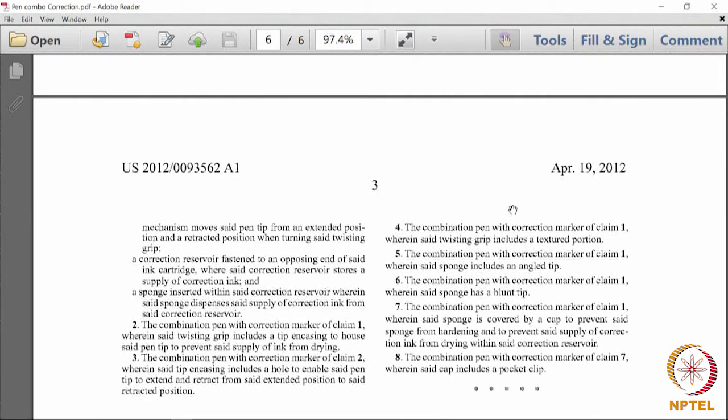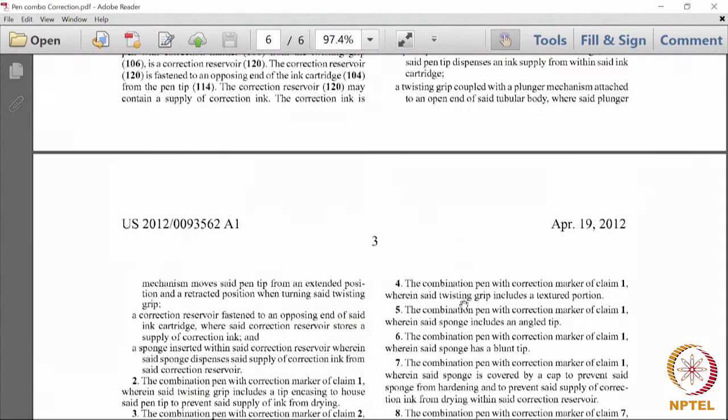A correction reservoir fastened to an opposing end of said ink cartridge, where the said correction reservoir stores the supply of correction ink, and a sponge inserted within the said correction reservoir, wherein the said sponge dispenses the said supply of the correction ink from the said correction reservoir. Now you will see too many saids there. It is just that the said means the earlier referred or the one referred above. So whatever you see here has come to us by long years of patent drafting, which is conventionally followed by various patent offices.